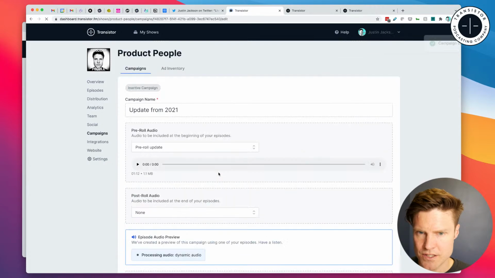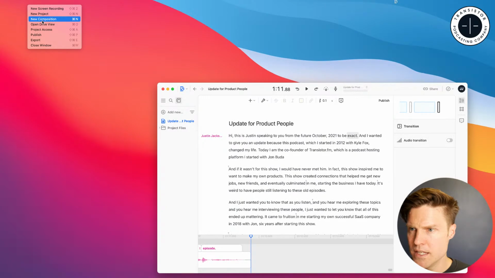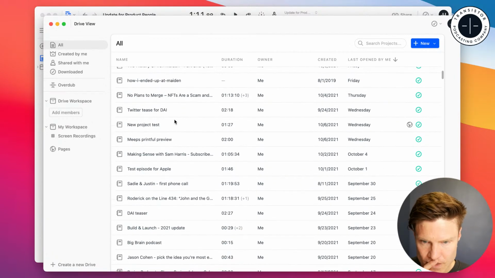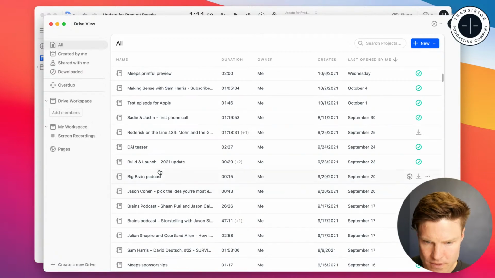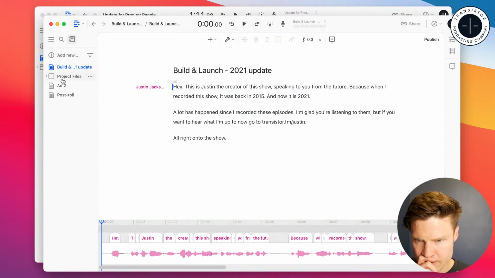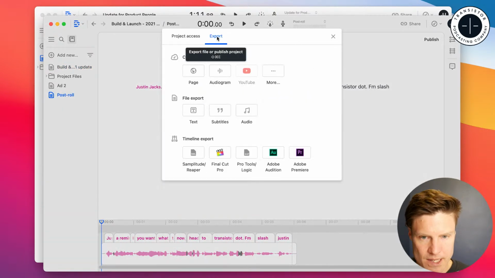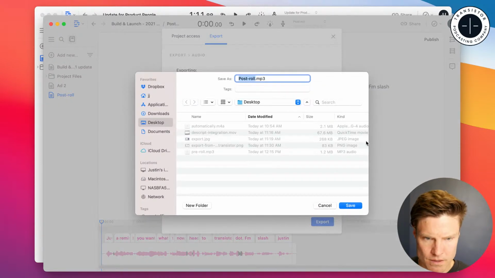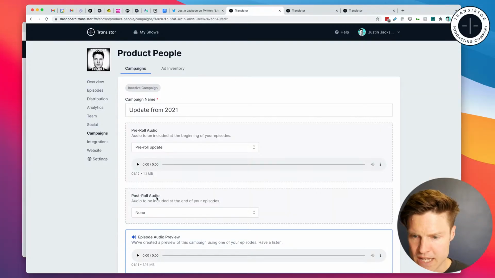So I'm going to save these changes. Let's see if I can find the post-roll I did. Oh, here we go. Here's a good post-roll. So I'm going to export this as an MP3. Just post-roll. And I'm going to add that as well.